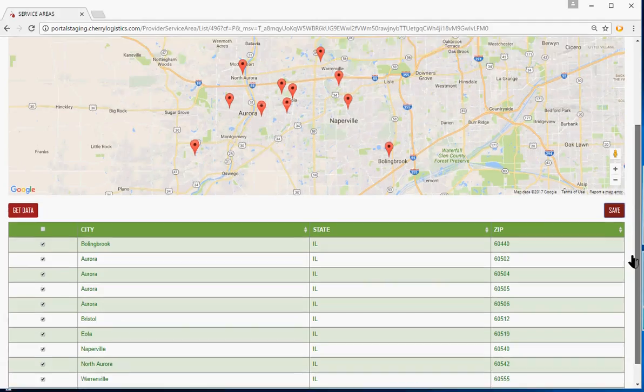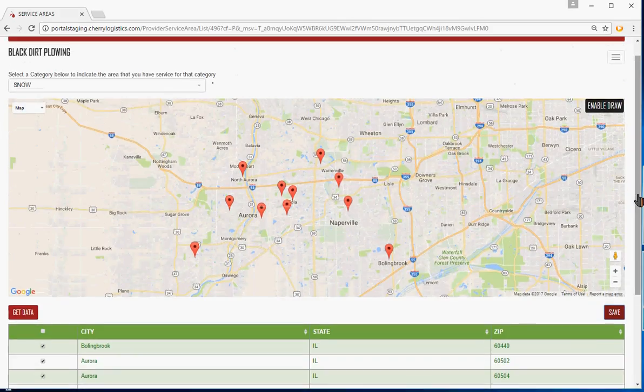And what this information does for Cherry, once you provide it, is once we have customers in this area looking for these particular services that you've identified that you can service in these areas, then we begin to match them up with the correct provider. So again, hopefully that brings additional business to your companies. So again, it's a win for Cherry, it's a win for you, it's a win for our customers having a good group of service providers in their areas.